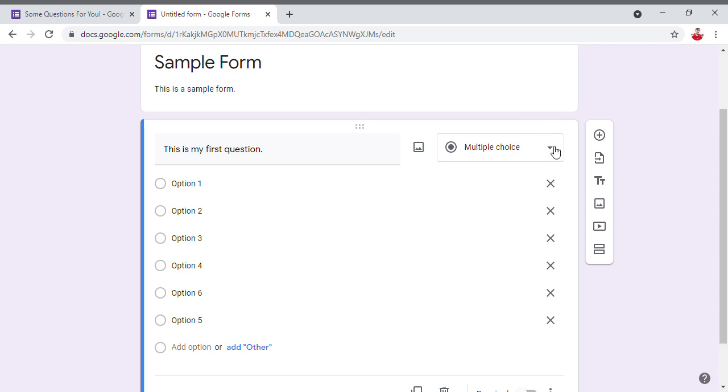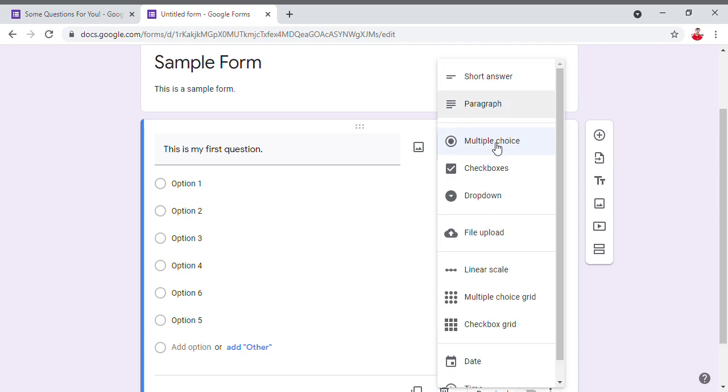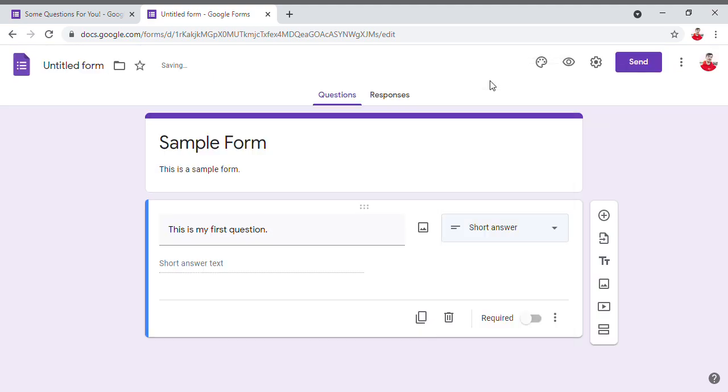To do that, you click on this little drop down, and after clicking on it, it will show a bunch of options. The first one is a short answer one. It would automatically change. You don't have to delete any of the previous options. It will straight away come as a short answer text. In the short answer text, the participant would have to type his or her answer here.